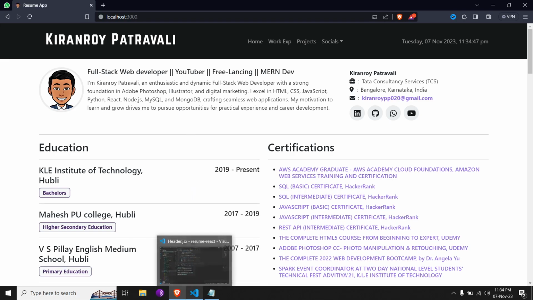So let us start. First things first, we will need a GitHub account. So make sure you have a GitHub account, and GitHub Pages is available for every account. If you just have a GitHub account, you will be able to use GitHub Pages. You need not buy the premium or pro version of it.